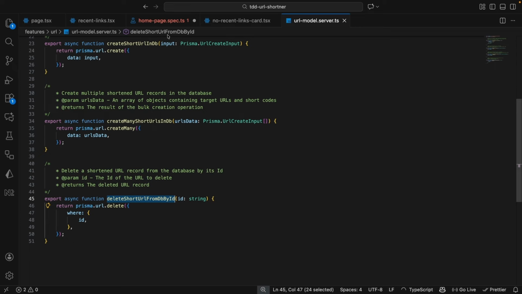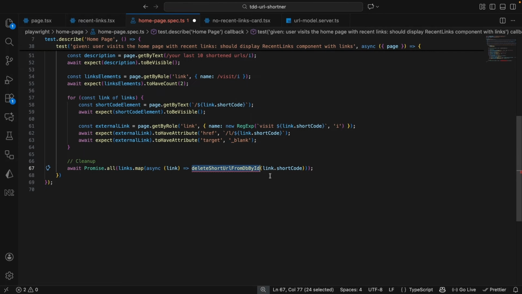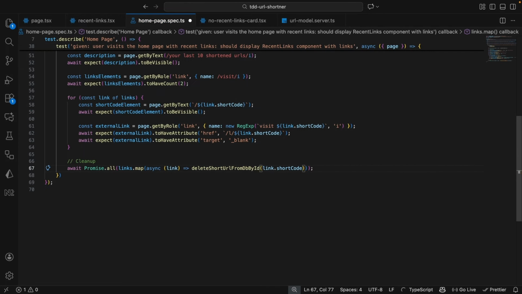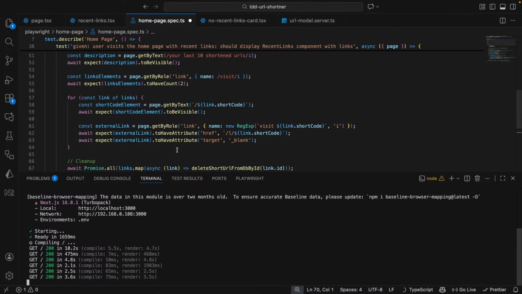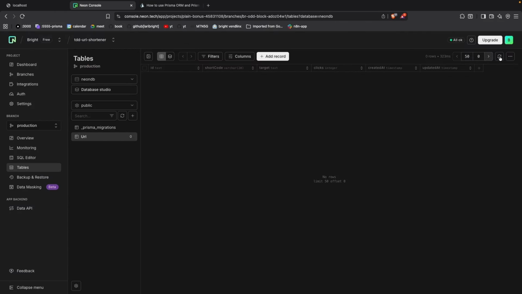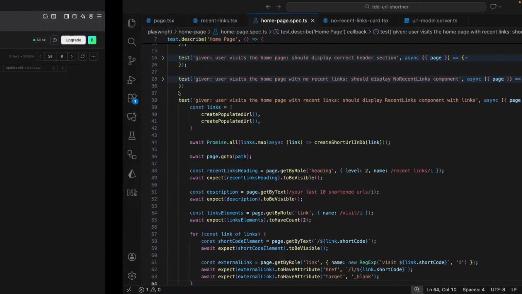Now we're going to make use of this function right here. So let's make sure we import it here. It's imported, and now we're going to say link.id, not link.shortcode, like this. And let's save. So I'm going to save this and run the test. Now let's quickly check our database. I'm just going to give this a refresh. We're going to see we don't have any records here. By the end of the test, we're not also going to have any records because we are doing the cleanup.